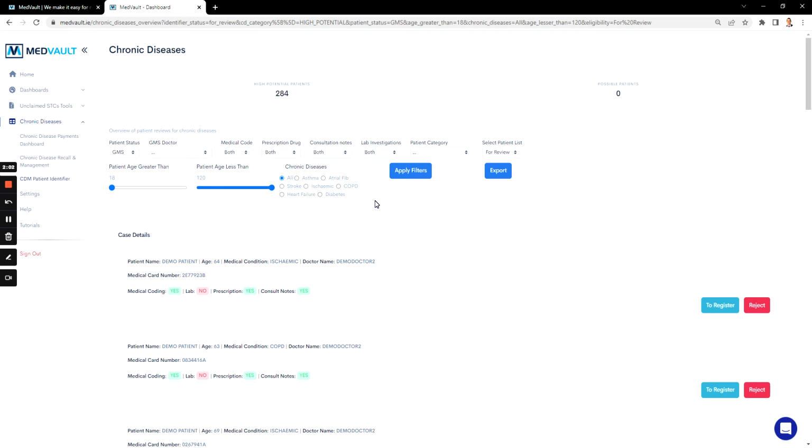If we take a case example, in most practices, a member of the clinical staff will review the list, mark the patient to be registered, or reject the patient if they feel they aren't suitable to be registered for the chronic disease program. In this case, the clinician is going to look for patients with diabetes that have met the medical coding criteria. So yes means that they've met the criteria, no means that they have not met the criteria.